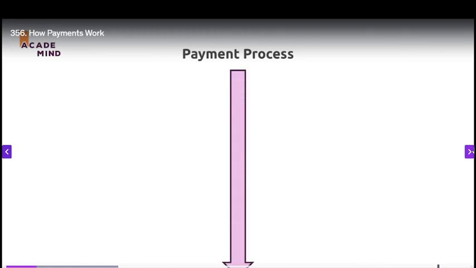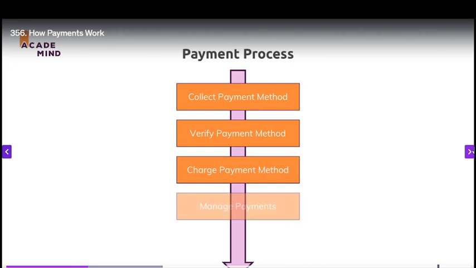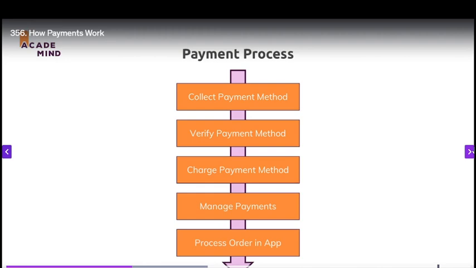Let's first of all start with the payment process. How does this work? Well, it's a pretty long process. We start by collecting the payment method, so the credit card data typically. We then have to verify that. Is the credit card data correct? Is it expired? Is the number correct? We then have to charge it. And after we charge it, we have to manage payments. That includes things like fraud protection, also managing disputes, and so on. And last but not least, we of course have to process the order in our app, so in our server-side code, for example, that we stored in a database there.